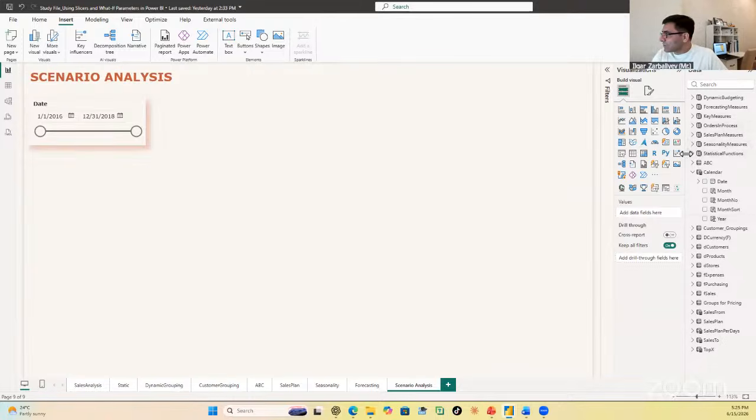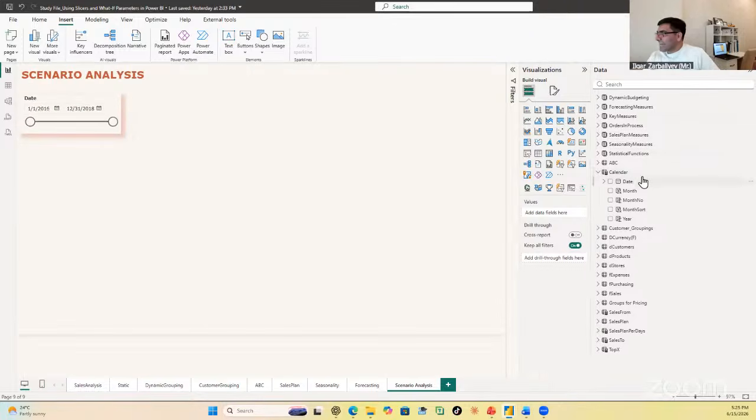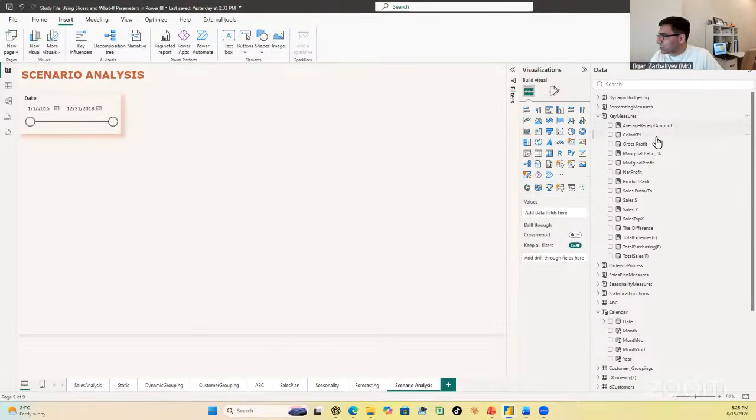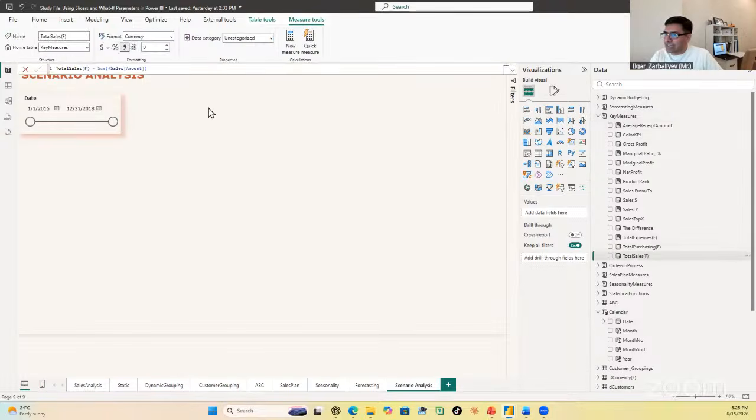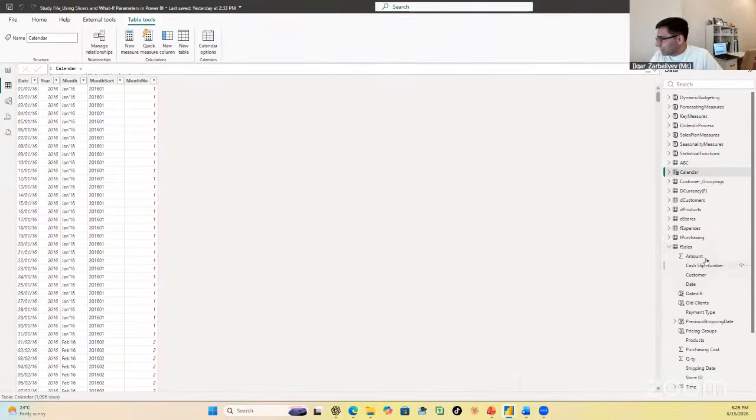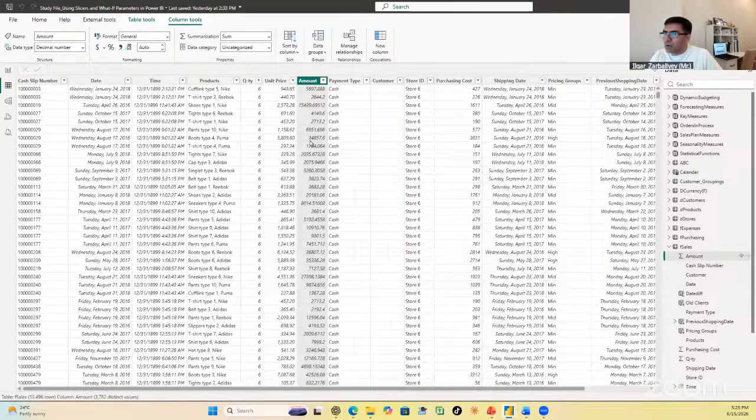I would like to give a little bit of info about the DAX measures. Here you can find different DAX measures. For example, under key measures, we have the total sales measure. The total sales measure gives us the total of the sales amount column in F sales. So this is what we are going to get as a sum.